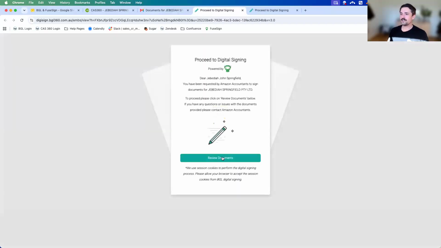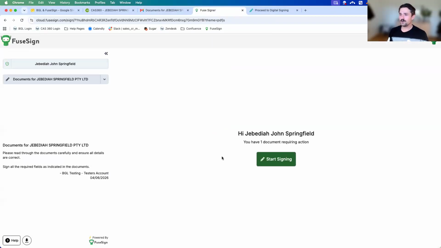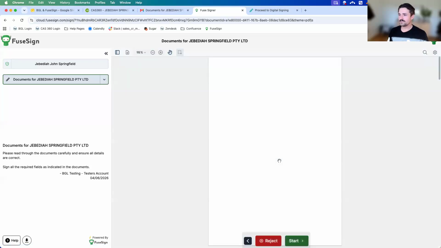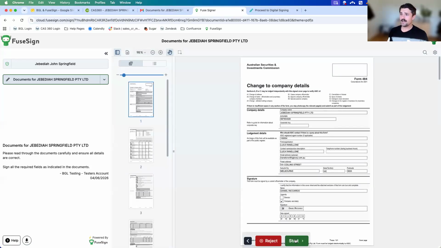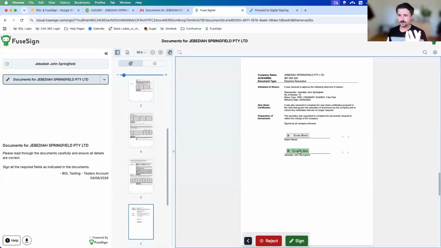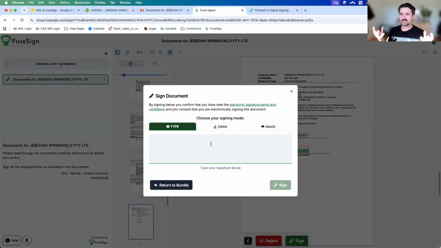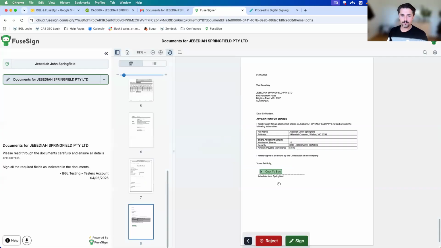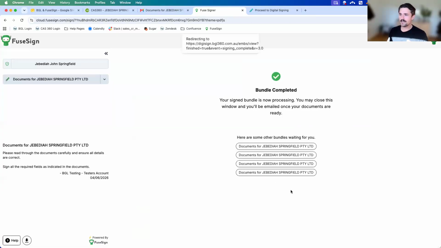So one of the questions here is, can I use FuseSign outside of BGL for all other documents to sign? 100%. That's what I'm about to show you now. Of course we've got all this great integration functionality, but we built FuseSign to be a standalone platform. The integrations are the nice to haves. So I'll show you through how we can use FuseSign standalone in just a moment. So yes, you definitely can.